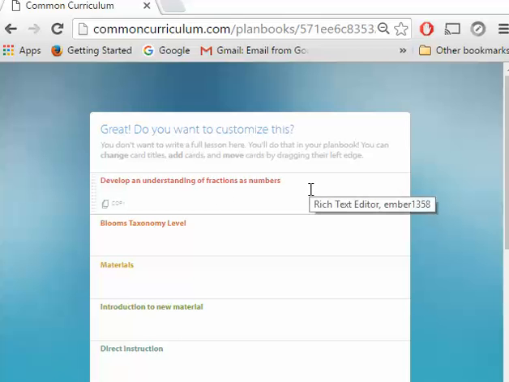Like I said, if I were paying for this, I would automatically have the standards. I could have them pop in, but I'm writing them in. Then, since I'm new, I also want to remember what my Bloom's taxonomy level is for my third graders.